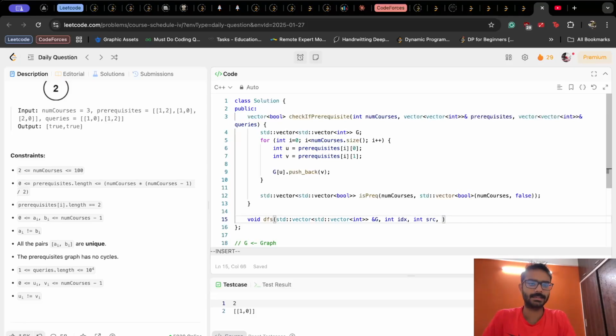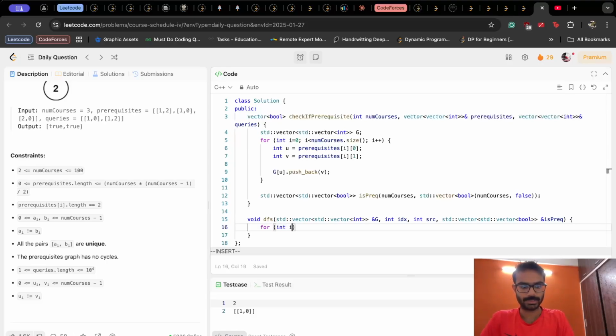Then I will need the prerequisites array so I can update it. So how DFS should work is, when I visit a node, I'll try to explore its neighbors. For i up to g[idx].size, g[idx][i] is what I'm going to go to. This is my destination node.